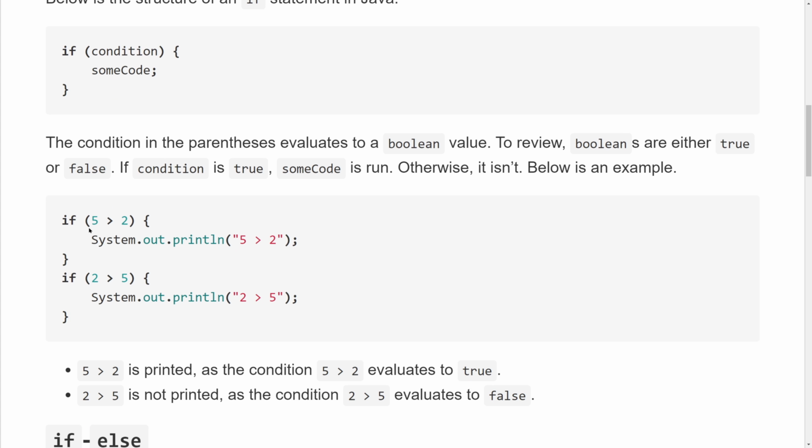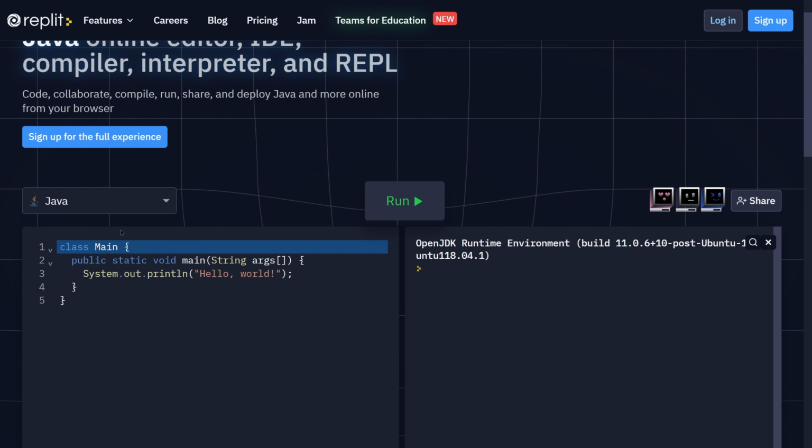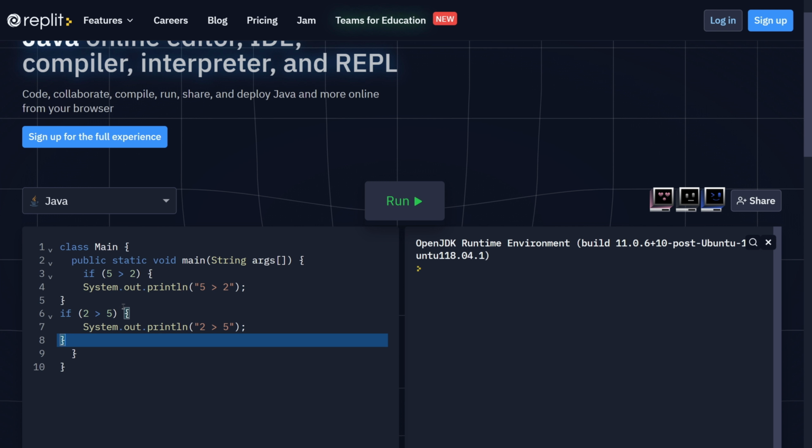So here's an example of using if statements in Java. We write if, and then parentheses, 5 is greater than 2, curly brackets, and then we write System.out.println("5 is greater than 2"). In this example, the same thing: if 2 is greater than 5, we'll print out 2 is greater than 5. Let's copy this code into our online Java editor and take a look at the output.